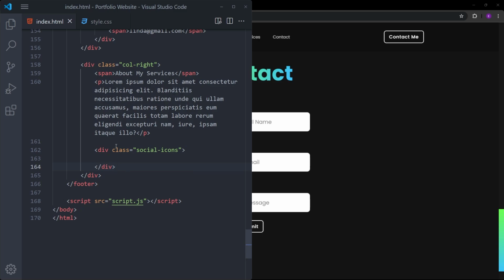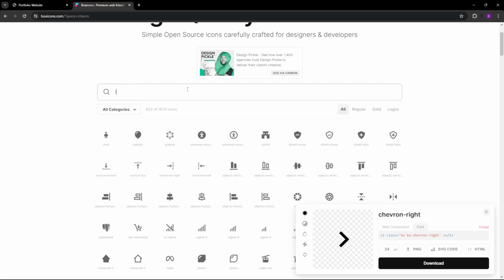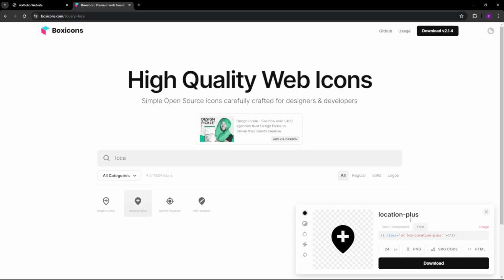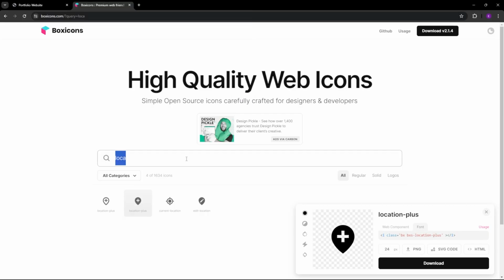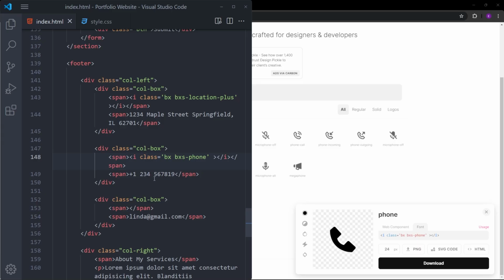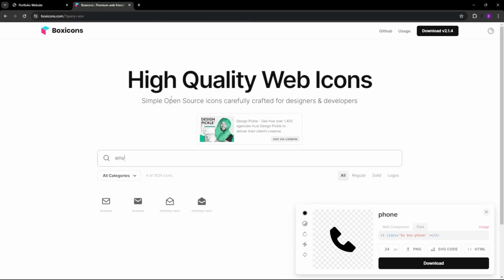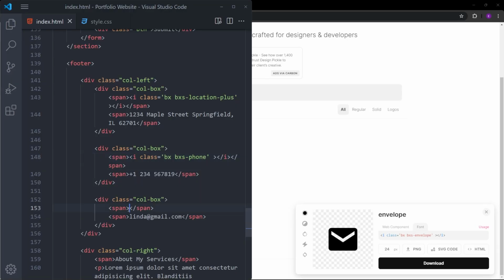Now we are finished with the HTML part. Now the only thing left is to put the icons inside. So this first one, let's use this one, copy and paste it inside. The second one is going to be a phone icon. Let's copy and paste it here. And the other one is going to be for the email. Let's copy and paste it.